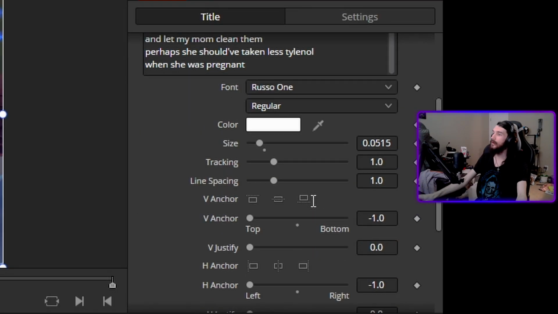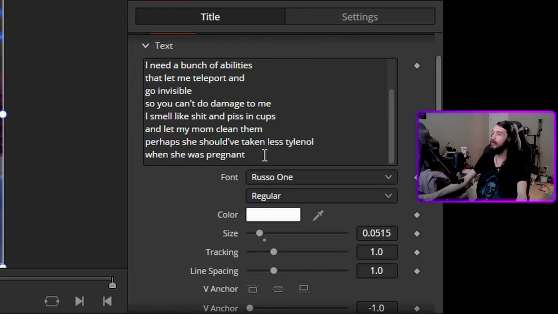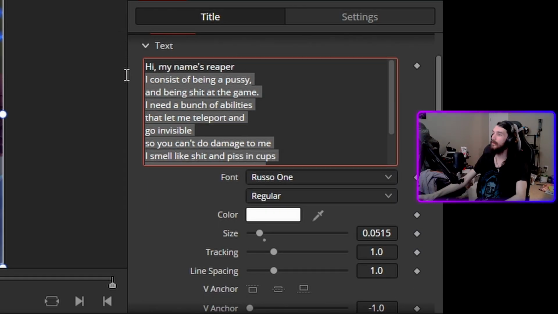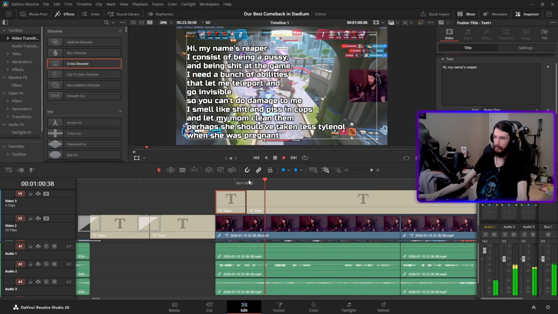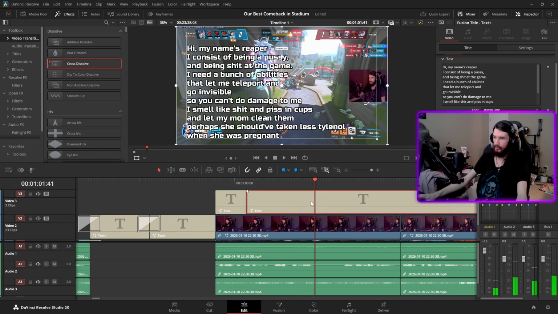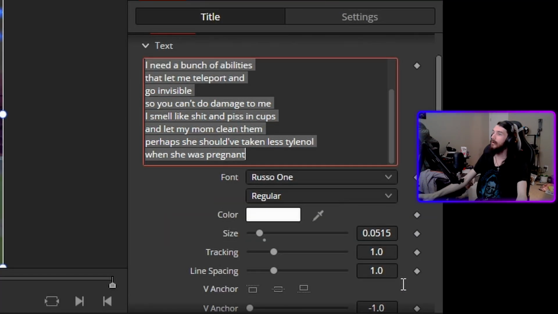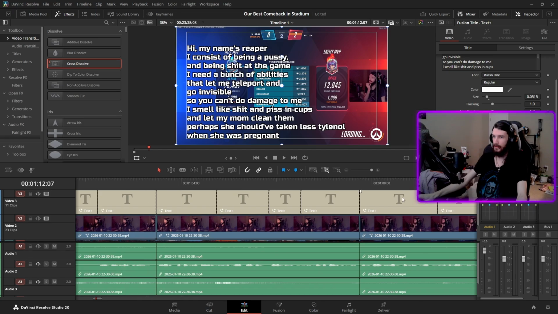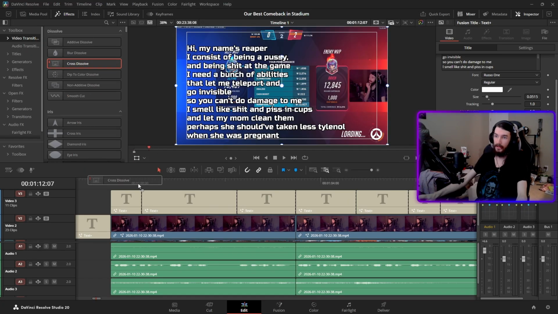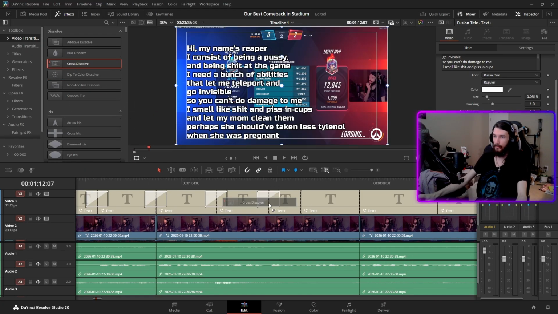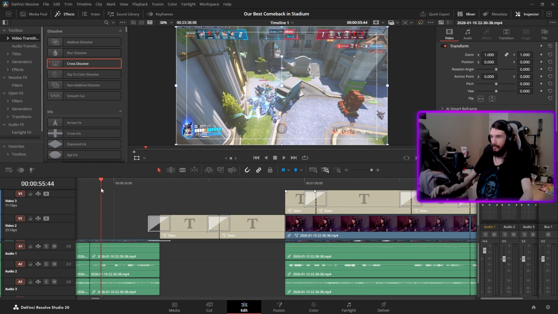Boom. For that first one, I'm going to cut all of that except for what he said. Cut that. I think that should be good. So now if I add a cross dissolve to each one, this should be a nice complete poem. All right, let's see the whole thing together.